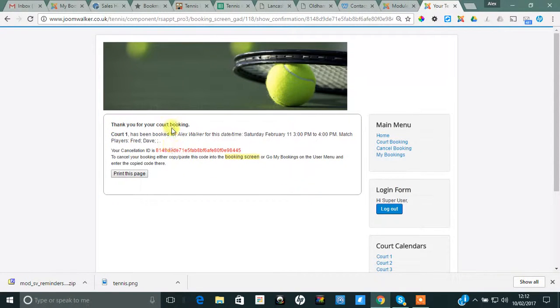Okay, so we then get confirmation here. Court 1's been booked for me, Saturday, February 11th, 3 till 4, and the match players are Fred and Dave. And this is my cancellation ID here. So if at any time I wanted to cancel the court and make it available for other users, which is always good. I'm not sure how many people would trudge down to the clubhouse to cancel. I'm not even sure how many people would trudge down to the clubhouse to book, or whether they would just go down on spec. This system allows you to plan ahead and avoid all of that.